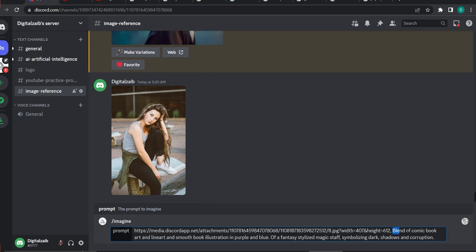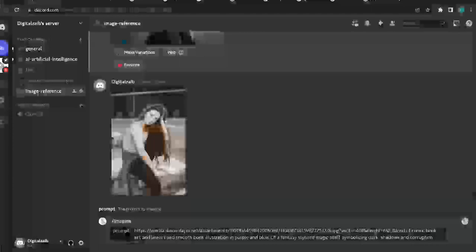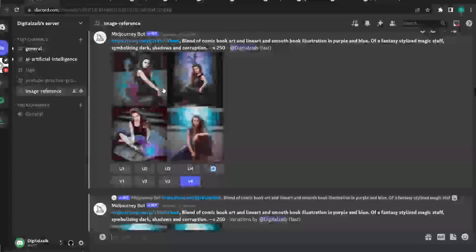Here is our prompt. You can see and read: blend of comic book art and line art and smooth book illustration in purple and blue of a fantasy stylized magic staff symbolizing dark shadow and corruption. Now we will just click or hit enter and see what the result will be. Here is the result.